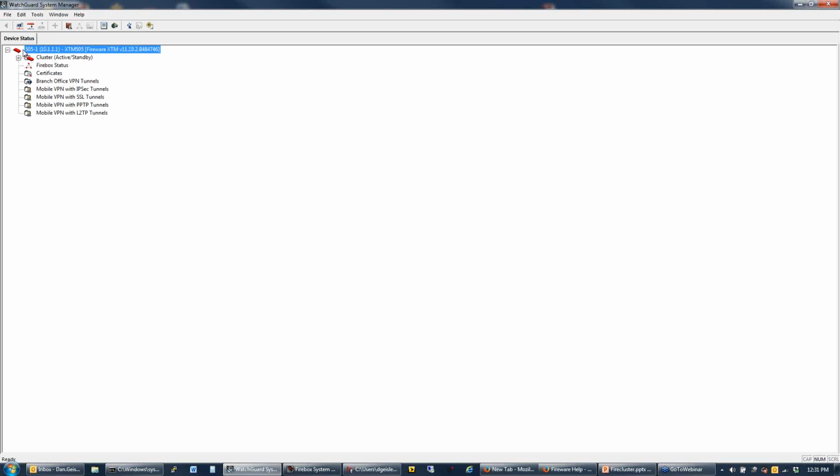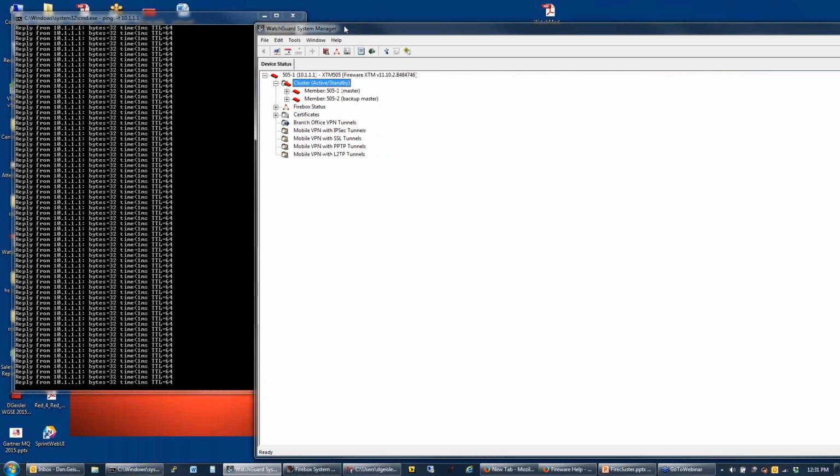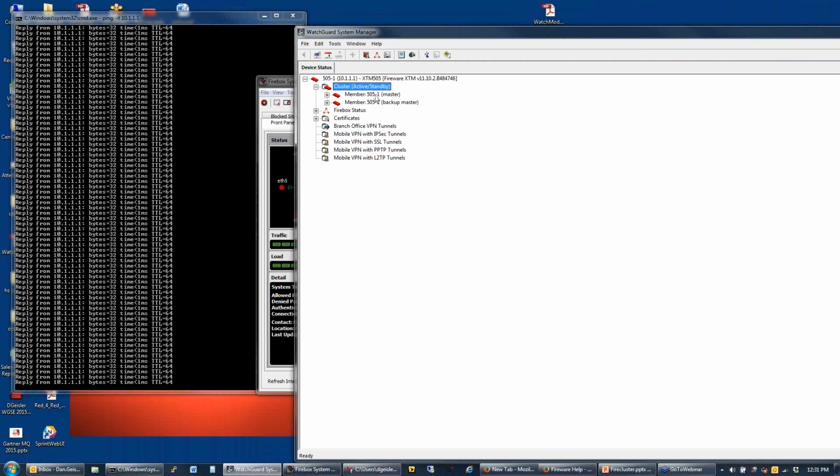And you'll notice once this guy gets connected up, I've got a cluster. Cluster is standing by. Let me make this actually a little bit smaller so we can see what's happening in the background with my ping as well.